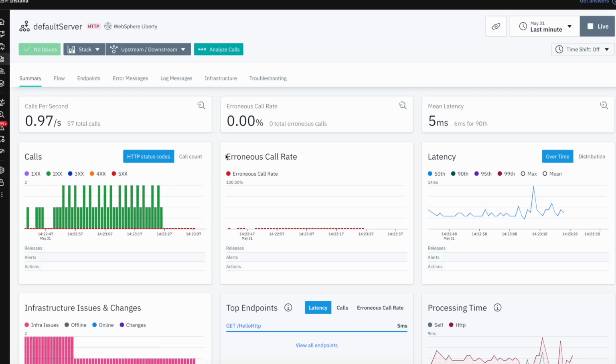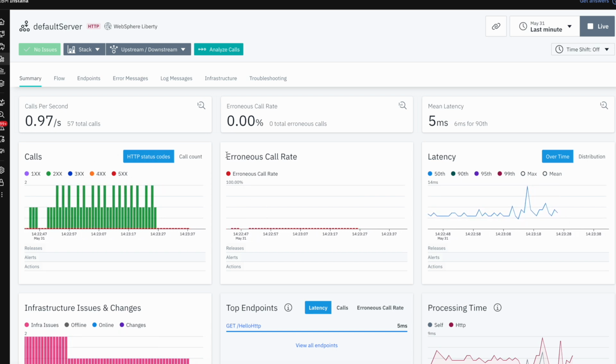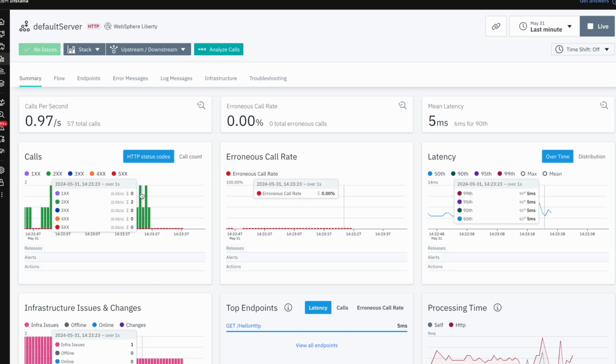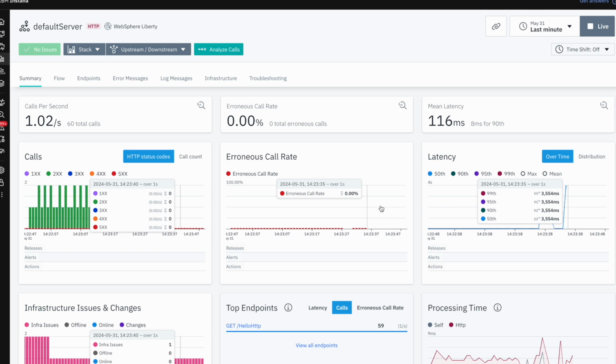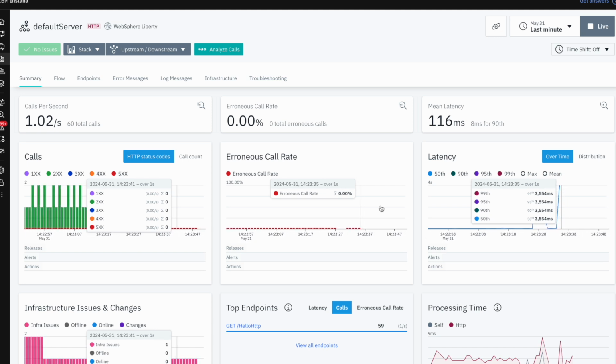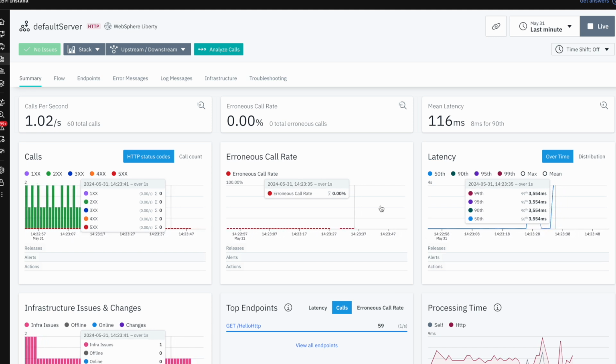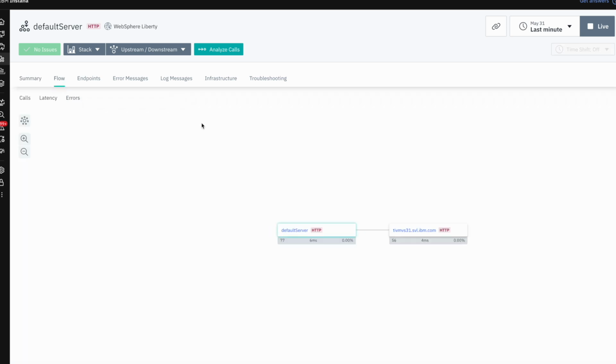Now here you'll see the statistics for the transaction which is performed by the Liberty application, that is how many calls have been sent, out of them how many are erroneous calls, and what the latency and processing time for the calls are. Also, you'll get the flow diagram for the transaction.